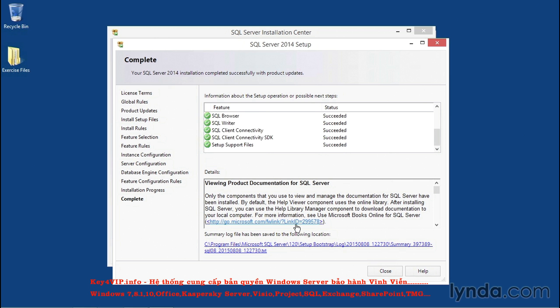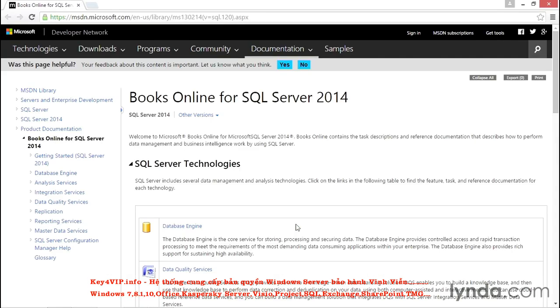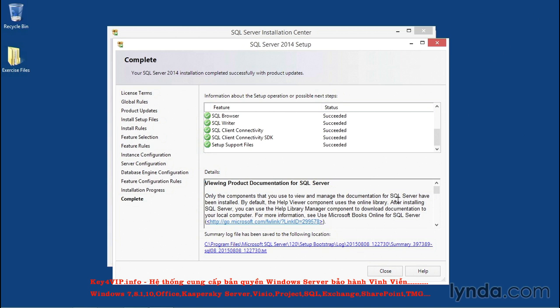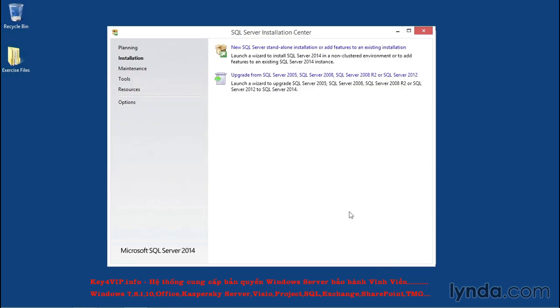Now, before we leave, I want to point out this link here. If you click on it, it'll take you out to the Books Online for SQL Server 2014. This is the online documentation for SQL Server, and I highly recommend that you bookmark this because it contains a wealth of information that you might want to review later on. Let's go ahead and close this down. And we'll come back in here, and when I'm finished, I'll just press Close, and the installation is complete.